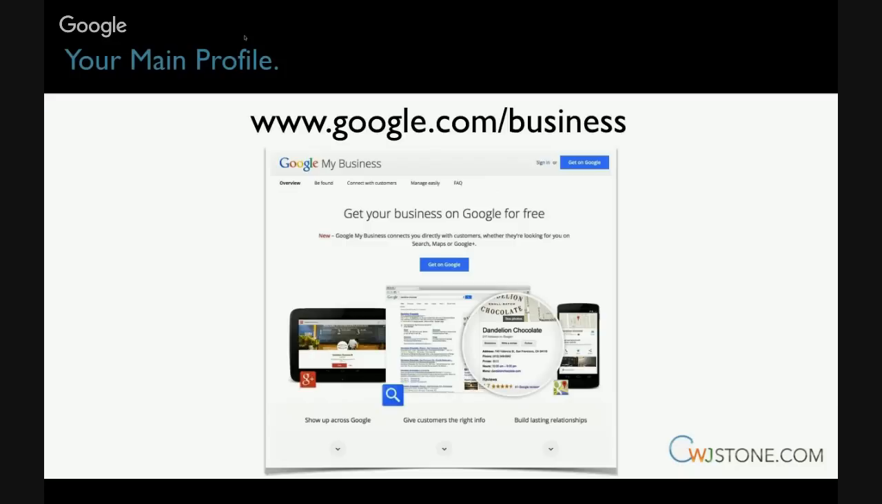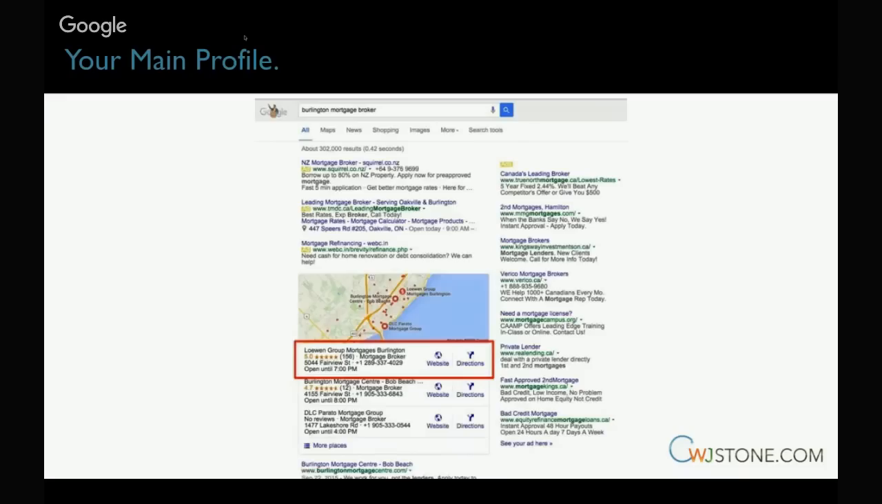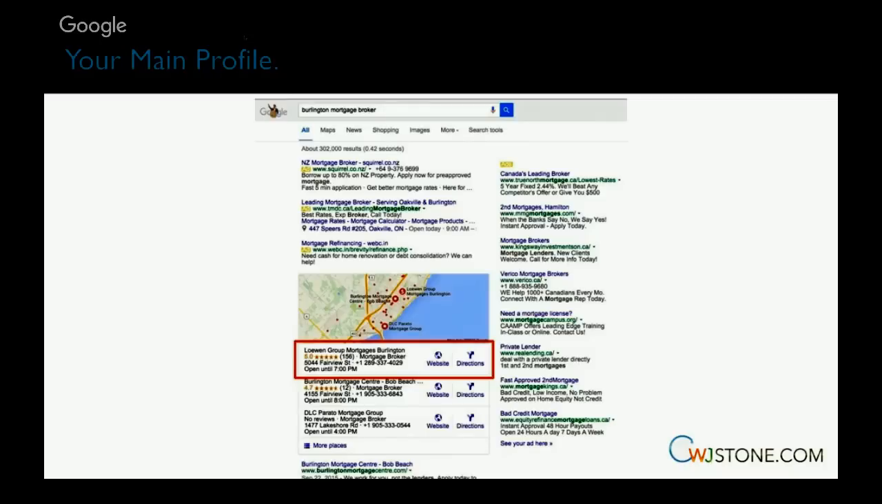You go to google.com/business. You sign up for this profile. They'll send a postcard to you to verify that you are at that location, that you're a real business owner and that you're a real business. They may potentially call you on the phone, run you through a quiz just to make sure you're a real person and you're a real business. When you claim that profile, that is what shows up in the 3-pack.